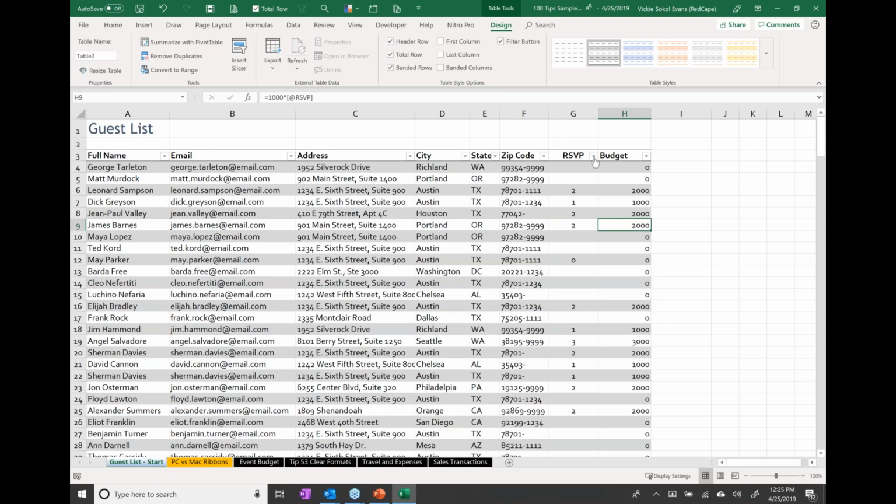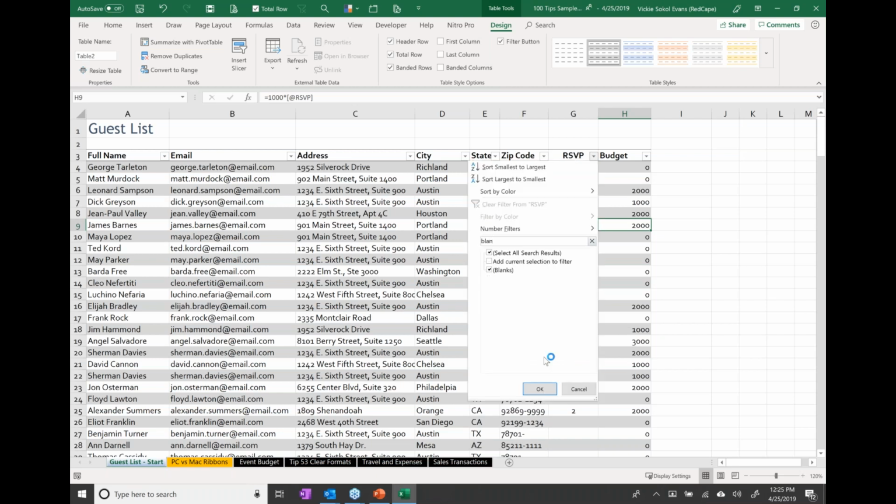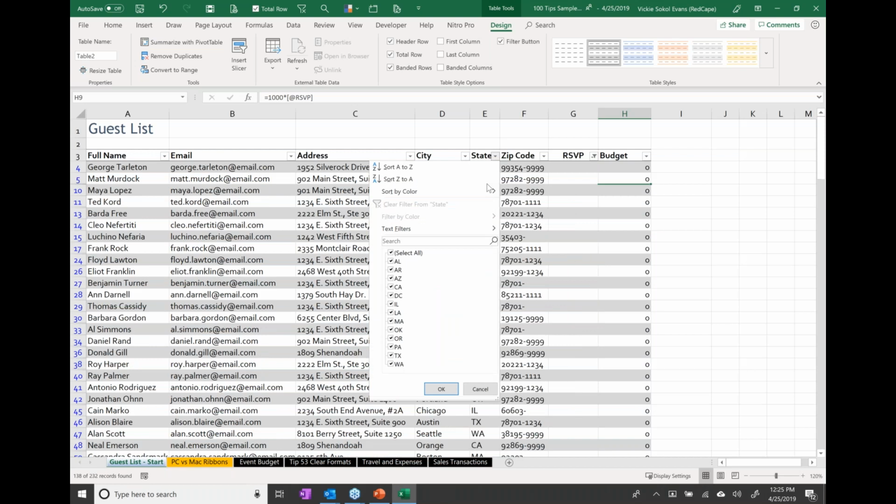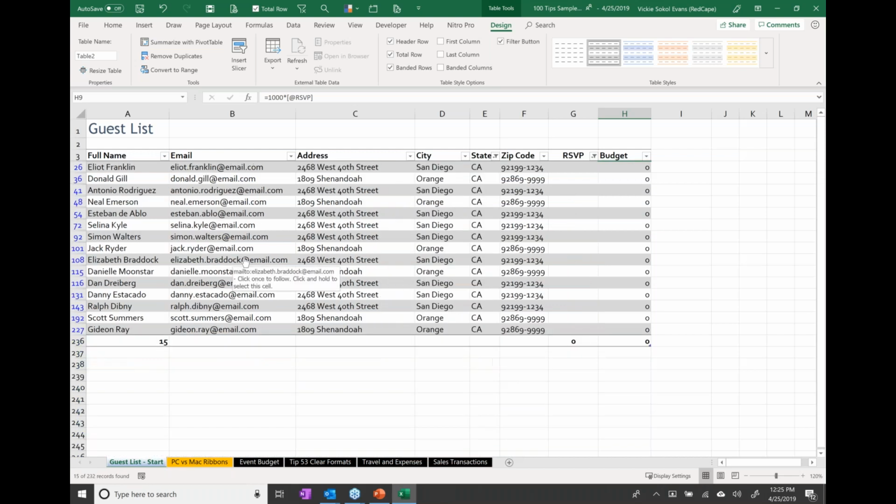the RSVP. Let's say I want to find all people who have not responded. So typically I'm just going to go to RSVP and type the word blank. And then I only want the people in California. So I'm going to go to state and type CA, click OK. And now maybe I want to copy this and email this information to one of our managers so they can call these people.